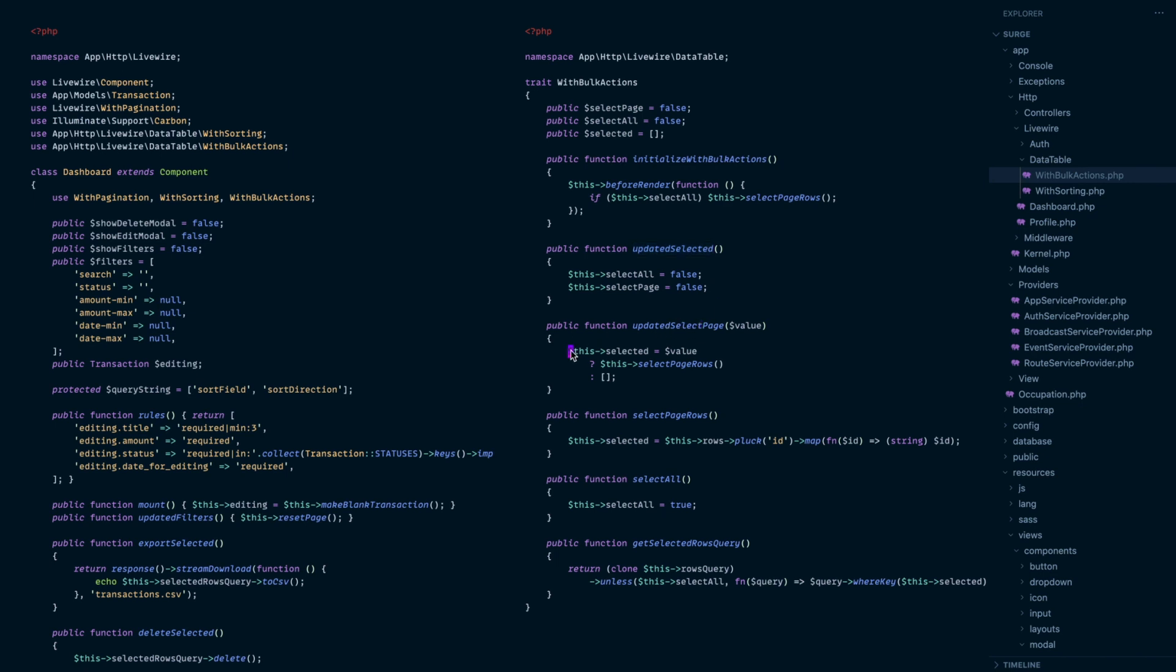Because updated select page, this arrow selected is equal to value select page rows, which then we call, because it's a public function. I'm not returning. I see. This is interesting. Where are we calling select page rows? So this is expecting a return, it's setting selected to null.